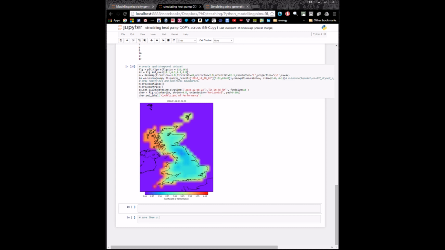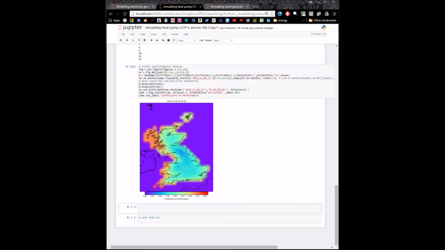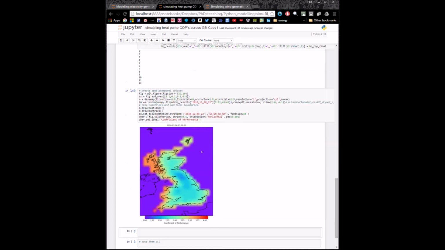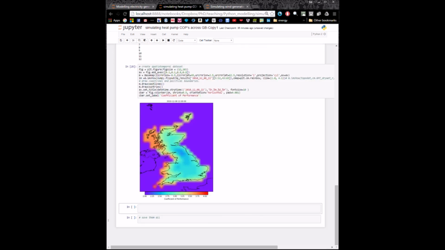What we're showing here is on the west coast, particularly the islands, we've got a very high coefficient of performance at this period in time because the temperature is higher, essentially. So this is very simple, but the key to the power of our model here is that we have stepped through a whole year to show what each point in that year would look like.